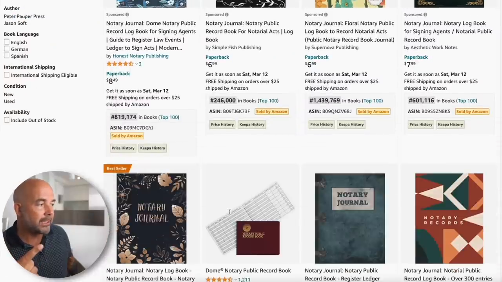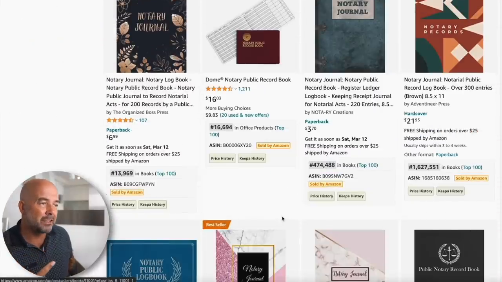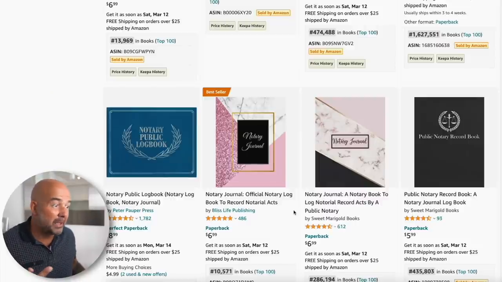Two, they're KDP books. Are they easy to create? Well, again, the covers look pretty bland, pretty plain, pretty normal. So yes, could create one of these easily. The interior is just going to be a basic logbook interior. Again, very easy to create. So point three, it's not going to cost much in terms of time and investment in money.